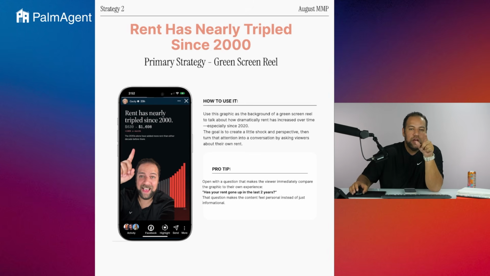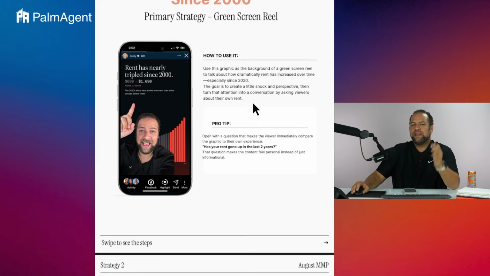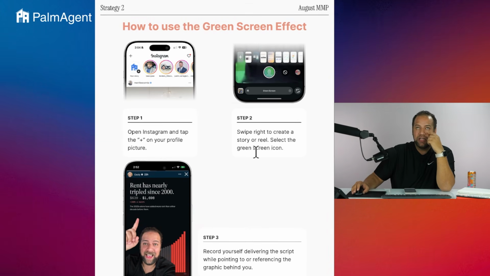A green screen reel using "Rent has nearly tripled since 2000." Great infographic for really showing your followers that rent isn't something they should be paying. If they're still renting and they're not a homeowner, this is the type of content that can really shock and awe them into pulling the trigger on buying a home. So a really cool piece of content, but we've created a green screen reel tactic for this. And so this is one of the ones I'll be going through with you today. We're actually going to open up Instagram and we're going to create a green screen reel. So definitely some really cool stuff there. But with this strategy PDF that we provide, we'll actually show you the steps for accomplishing that strategy.